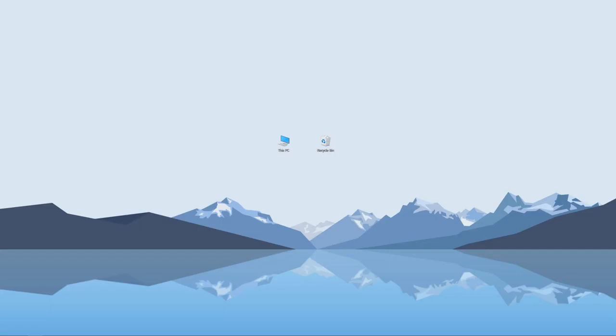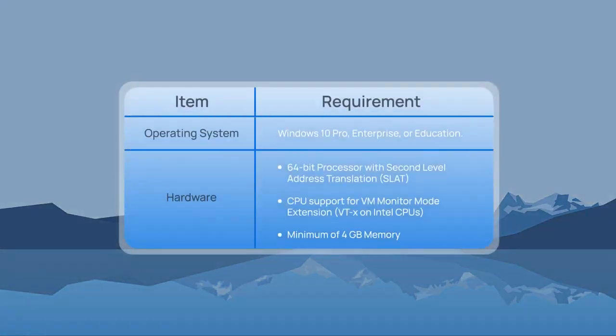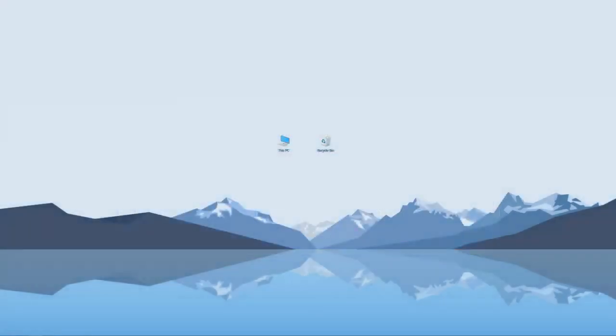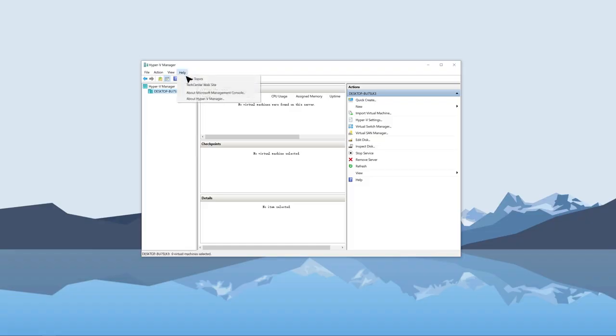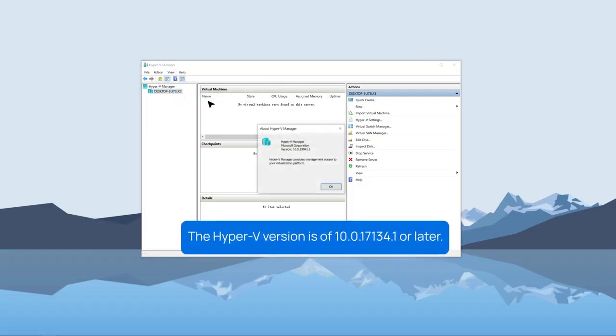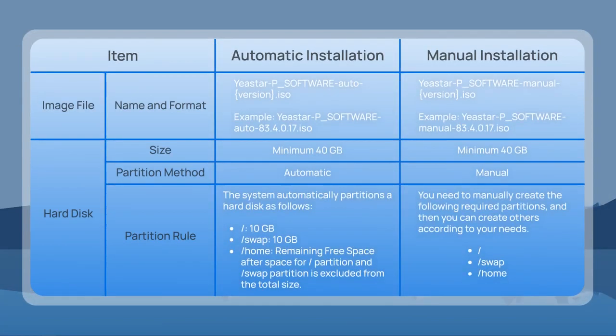Now we need to make sure that the PC matches the following requirements. Then we need to create a virtual machine on our PC using Hyper-V. Before we start the work here, we need to check the Hyper-V. It's of version 10.0.17134.1 or later. In the meanwhile, we should check if we have sufficient hardware resources to spare in our PC for the P Series PBX Software Edition. Please check this form here.